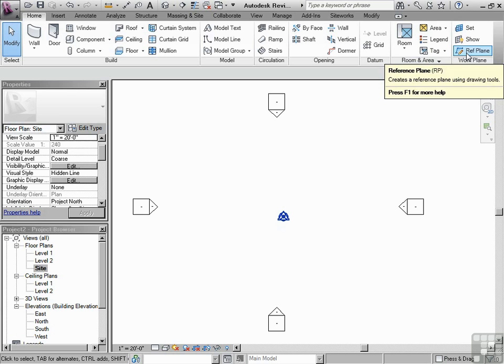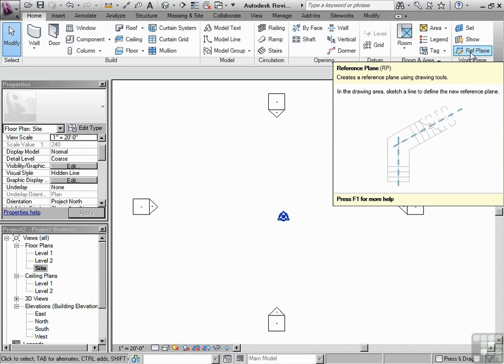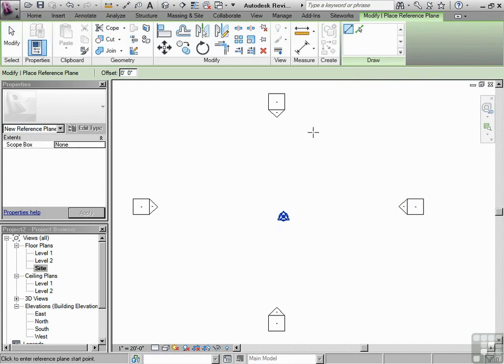So reference planes are found under the home tab in the ribbon, found under work plane, and then ref plane. You can also type in RP in order to access them. It's a fast way of doing it. I'm going to click on reference plane and I'm simply going to click right in the center of that project base point and draw something there.